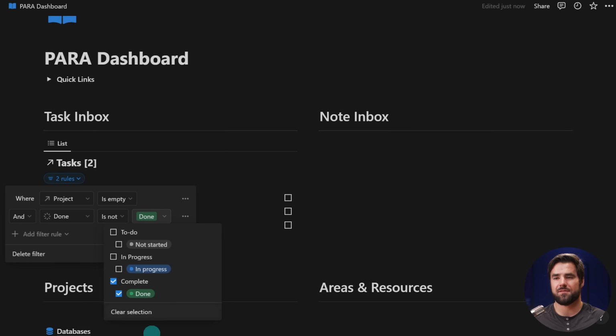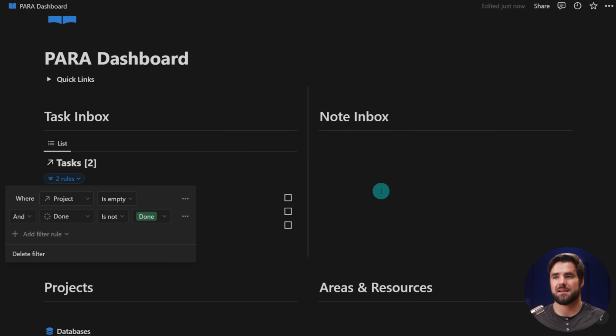So I can have multiple different done statuses. I only have one, but I'm going to check complete this group entirely instead of just done here. So that's going to get rid of things that are done. And that's going to do it for the filters on our inbox view.